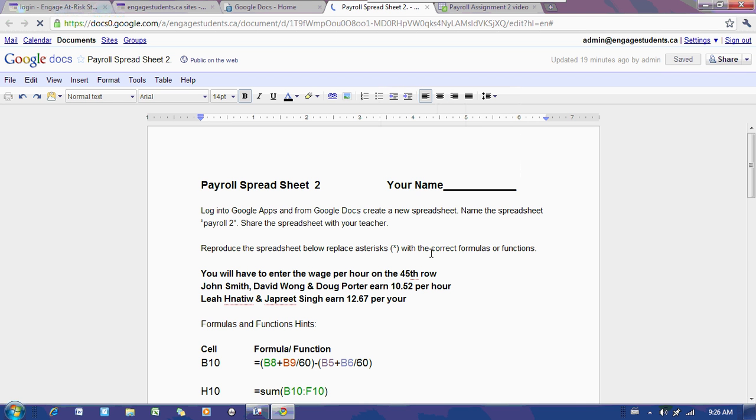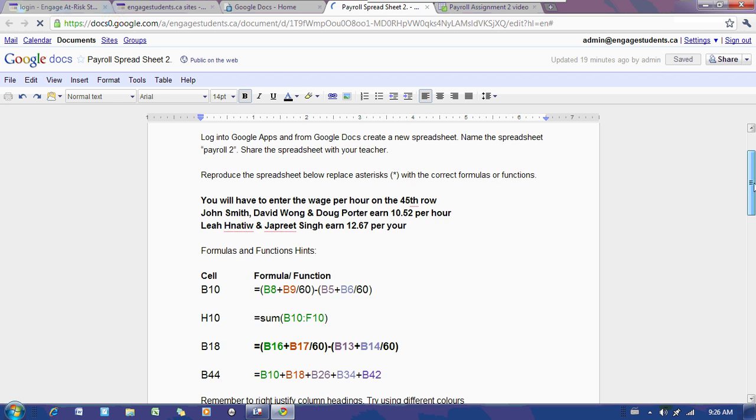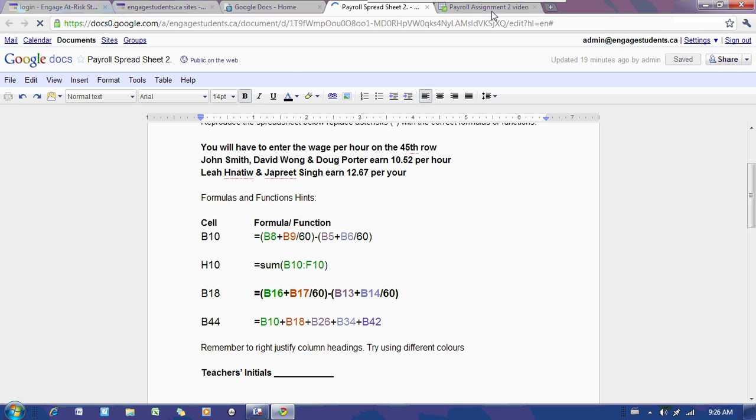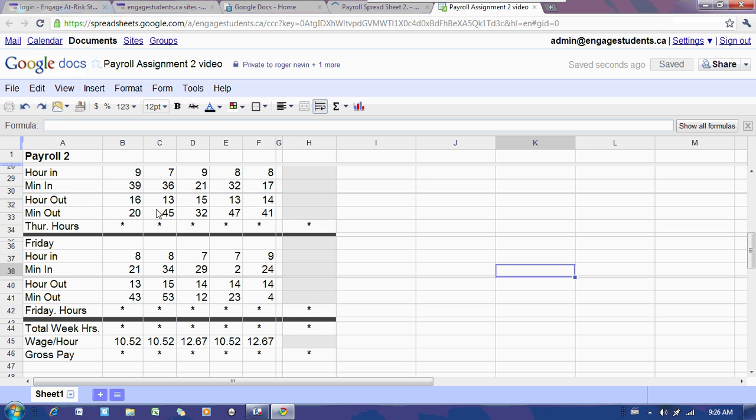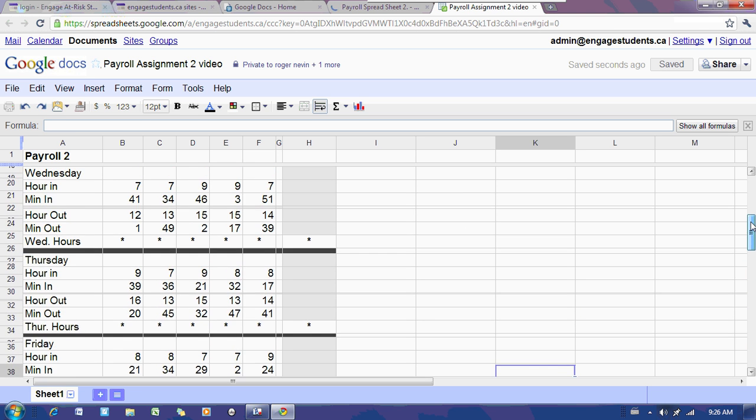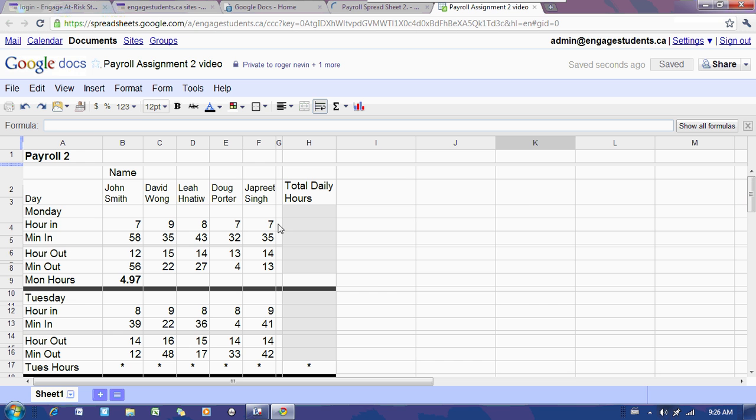So now we're going to do payroll spreadsheet number 2. And we still have the same 5 employees: John Smith, David Wong, Doug Porter, Leah Natu, and Jagpreet Singh. The only difference in this spreadsheet is that you have to calculate how many hours they work every day, given the fact that they come in at different times. So for example, if you look at the spreadsheet, we'll see that John Smith comes in at 7:58 in the morning, and he leaves at 12:56 in the afternoon, almost 1 o'clock.